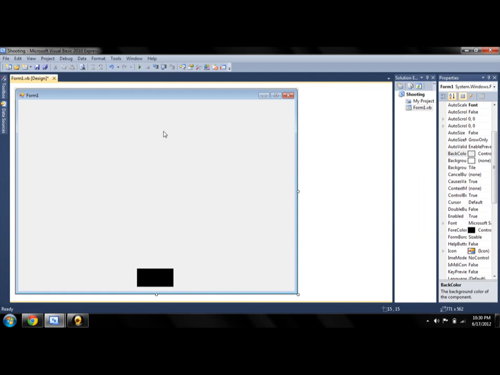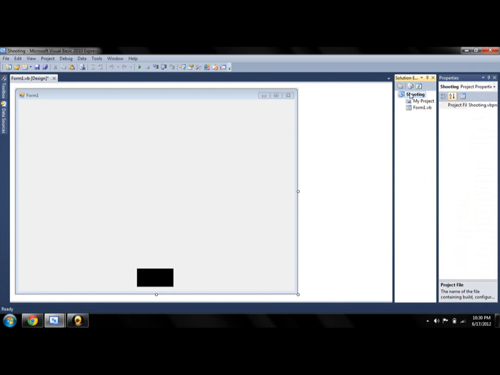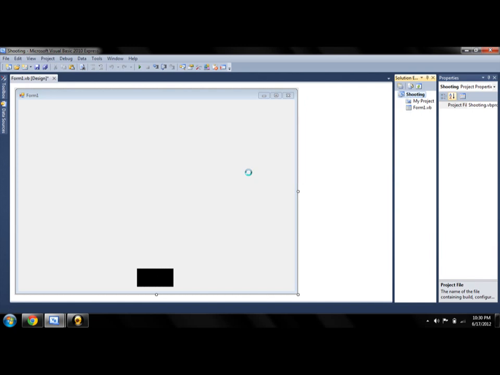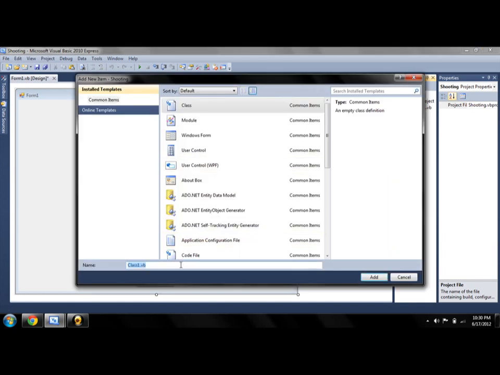Alright, so now what we're going to do is we're going to tackle the class part of this. So go into your Solution Explorer here on the right, right-click on the top of your project, and go over to Add. It'll drop down, and you want to hit Class. Now, we're going to name this class Bullet, and you don't have to say bullet.vb or anything like that.